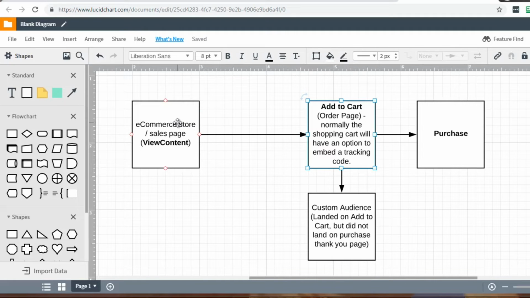clickmeter.com. And if you go there, basically the site allows you to create tracking URLs. So you can take a URL, let's say for example this page. You can take that URL and then you can create a tracking link. And within that tracking link, you can embed the add to cart pixel code. So let's just put this down on paper here.